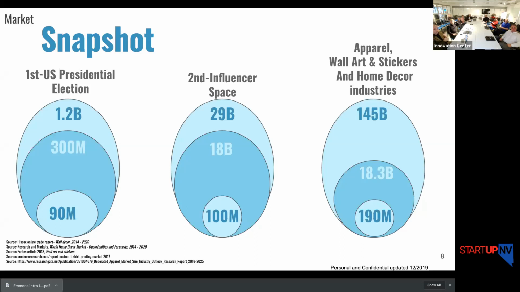The second phase will be the influencer space. That whole apparel space, just with custom graphics on it, you're looking at about a $29 billion market. This is just US for the influencer space. The part of it that has customization capabilities in it is about 18 billion. We think over 5 years we can capture 100 million of that.